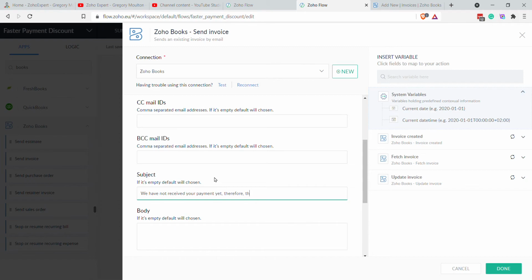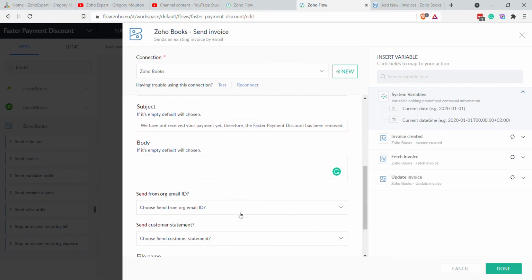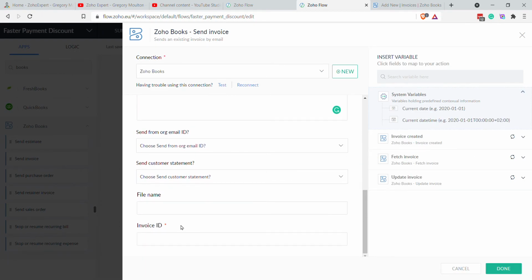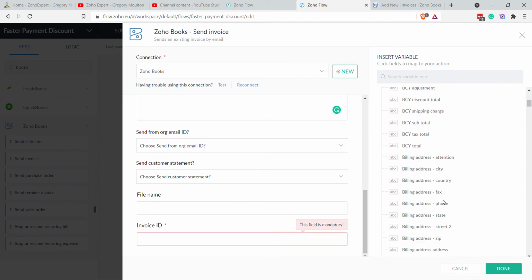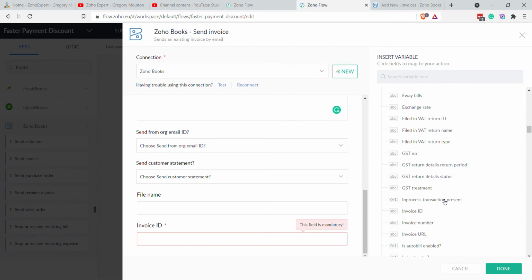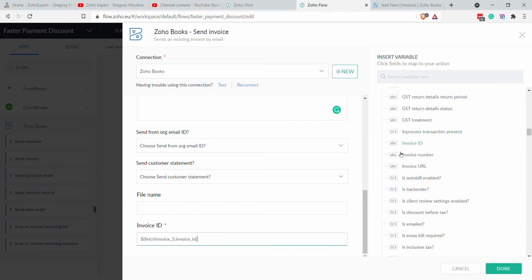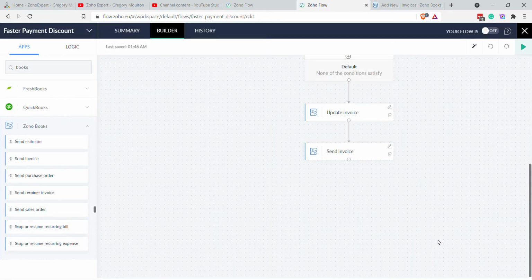Therefore, the faster payment discount has been removed. Please make payment ASAP. All right. You leave the body blank and it'll bring in the default. And the invoice ID, we want to get that from Fetch Invoice. And we want to find invoice ID. There it is. Done. All right.